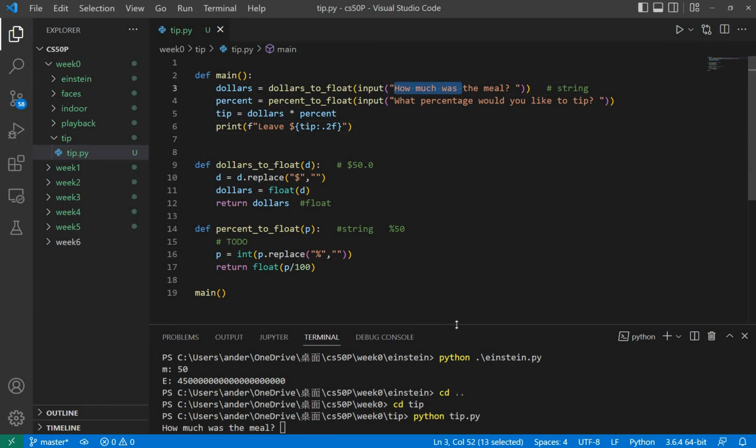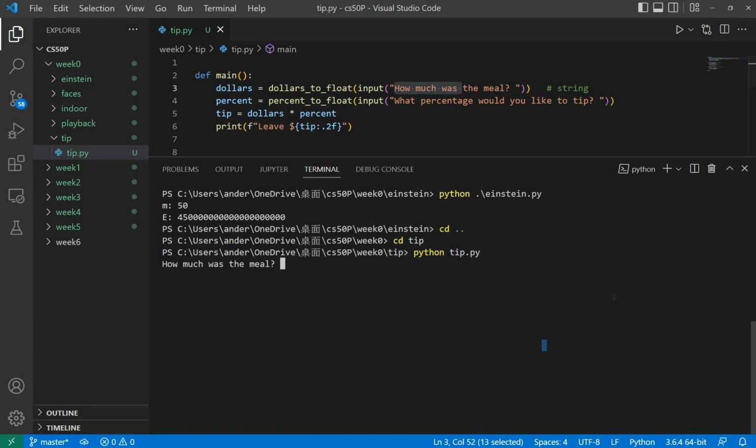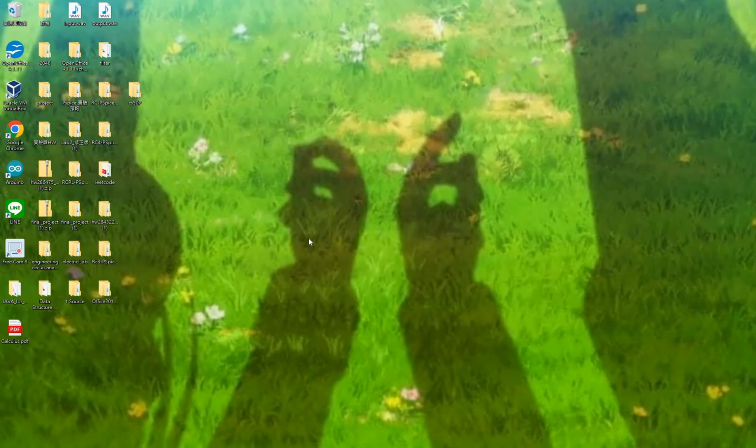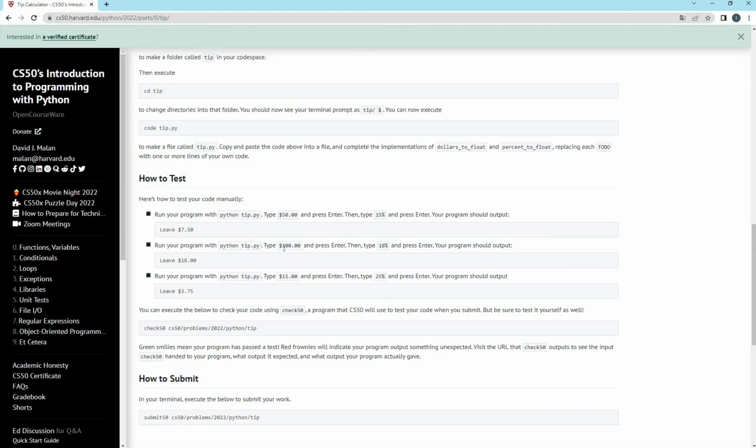How much was the meal? It asked us. Okay, 100 maybe. How much is the tip percent? 50, and he got out 50. And this turned out to be good. Okay, 50, 80% also okay.